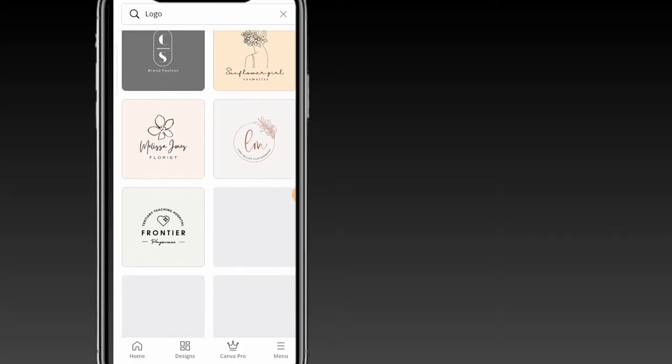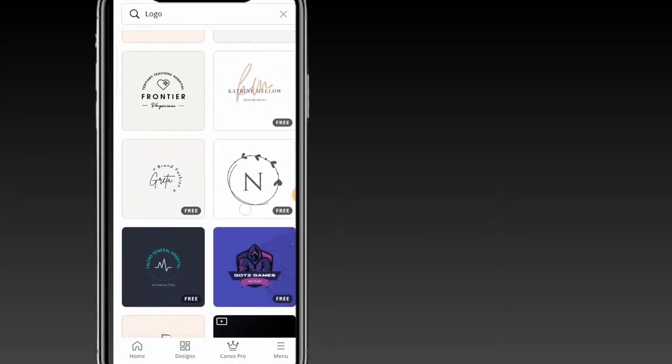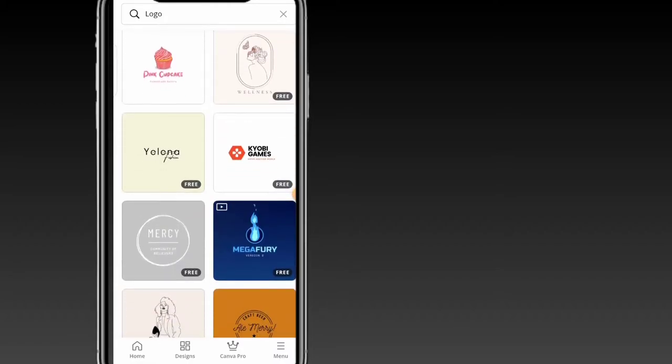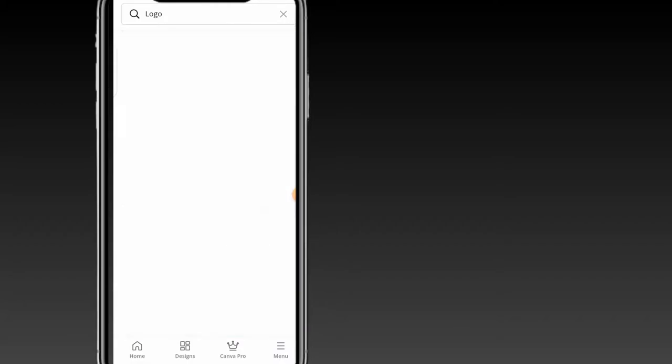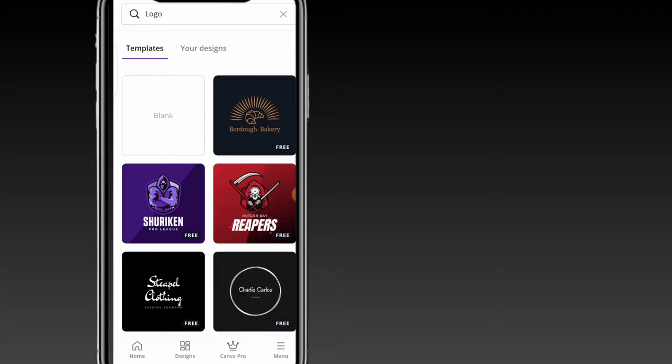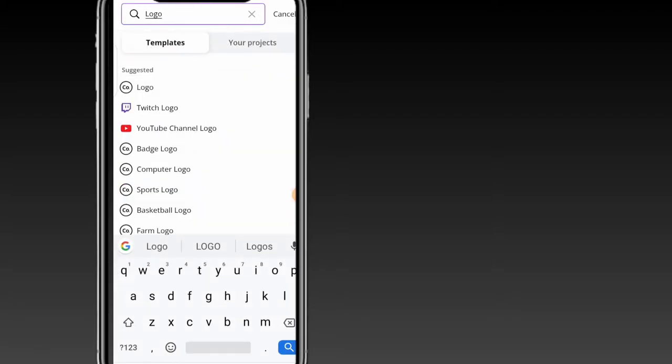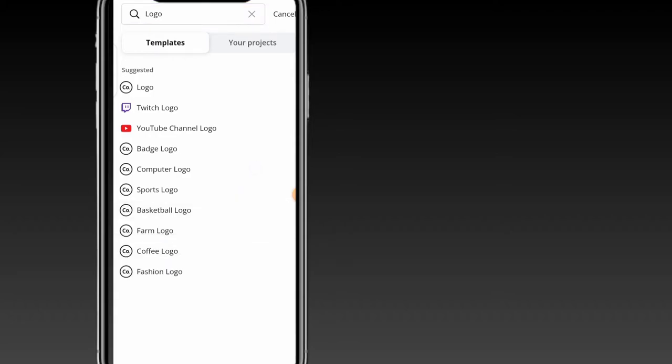You can edit any of these logos to your choice and design it to suit whatever you plan on designing. If what you're looking for is not here, you can search for logo. You can see computer logo. There are tons of logo presets that you can use. Whatever you're looking for, you can search for it and it will appear on your Canva application.